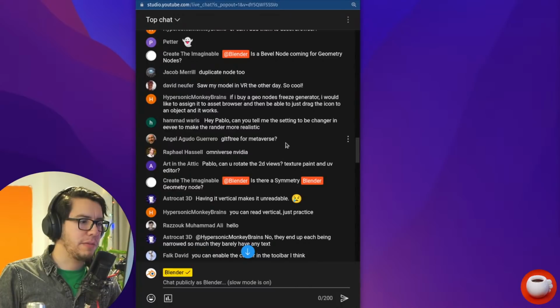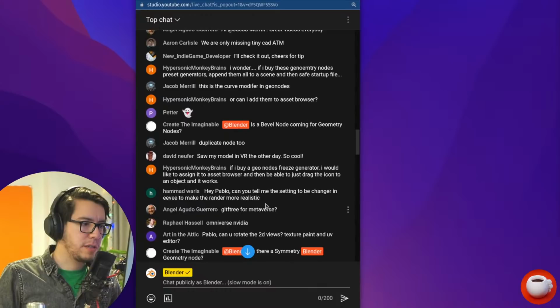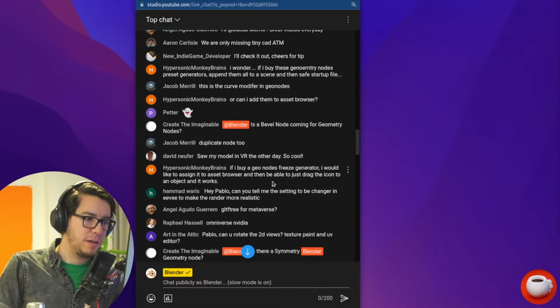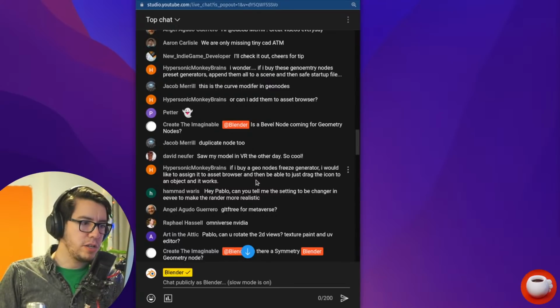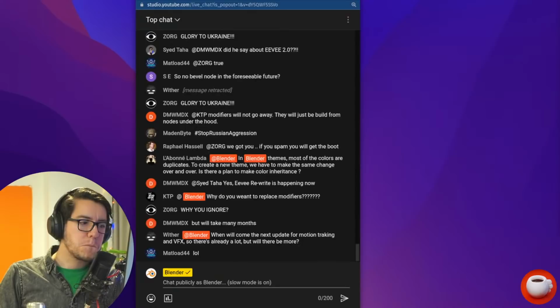GLTF free for Metaverse? What? Omniverse NVIDIA? Yes, what about the Omniverse? No, I already mentioned. If I buy a GeoNodes freezer generator, I would like to assign to asset browser a freeze generator, and then be able to just drag the icon to an object and it works. Anyway.